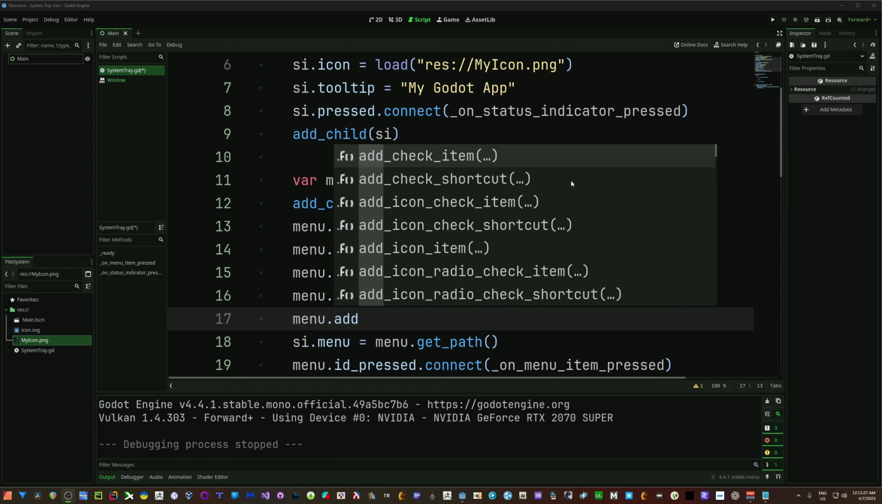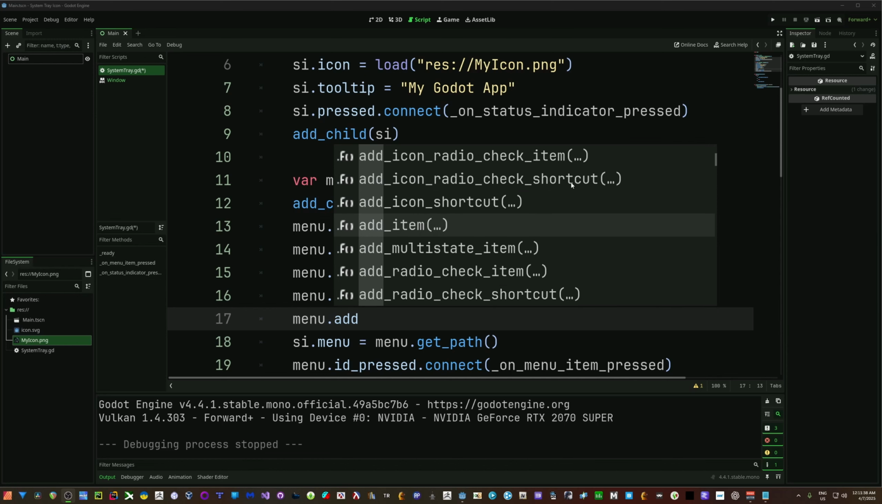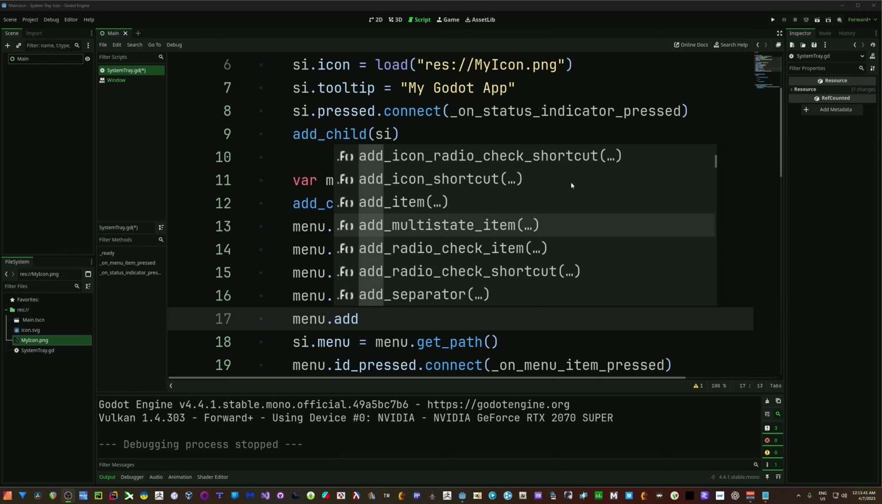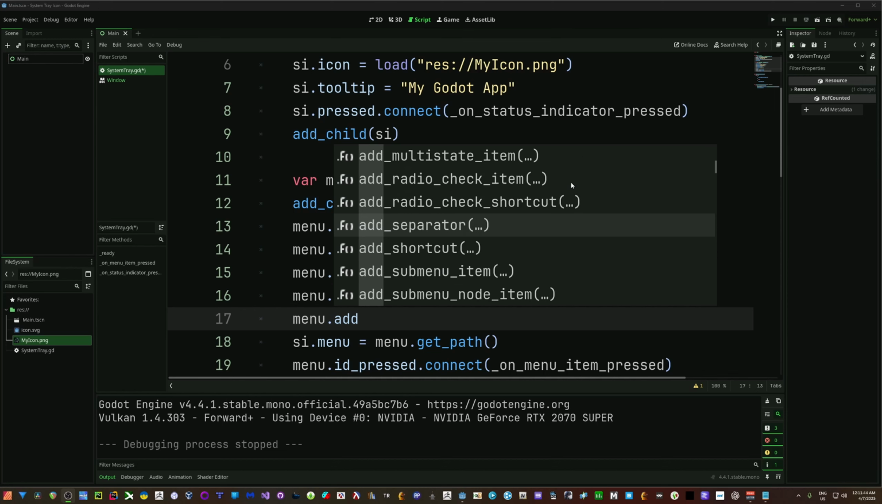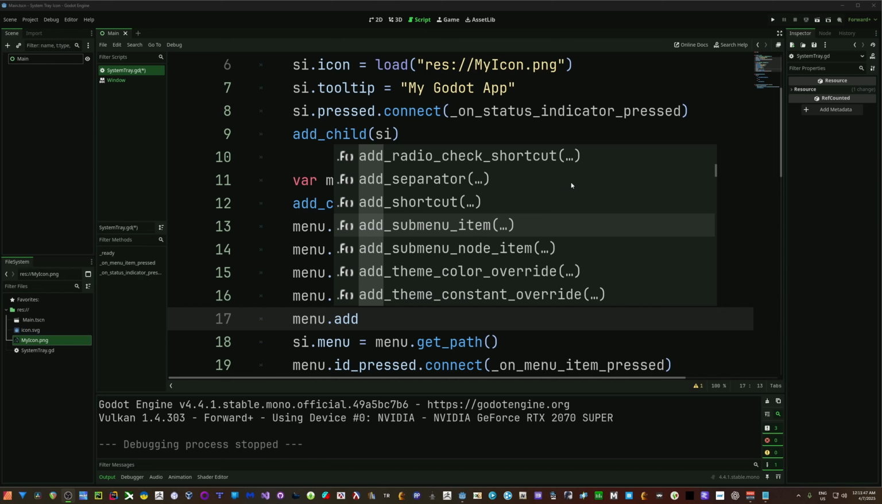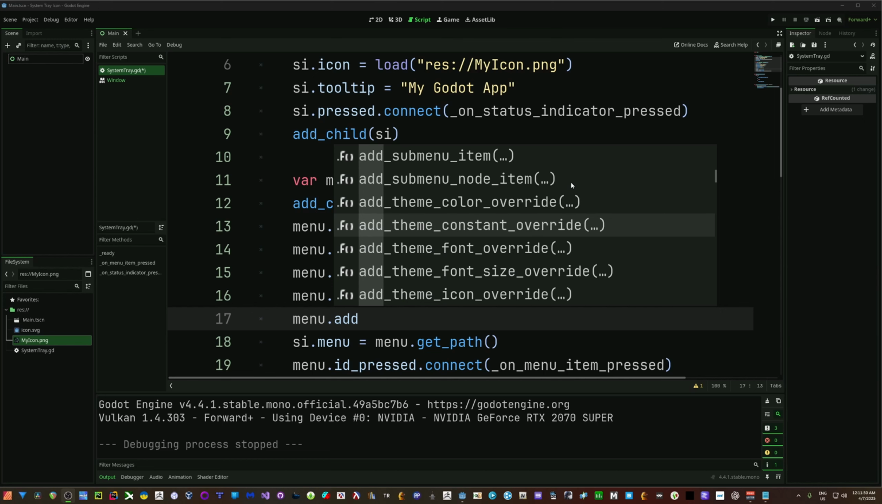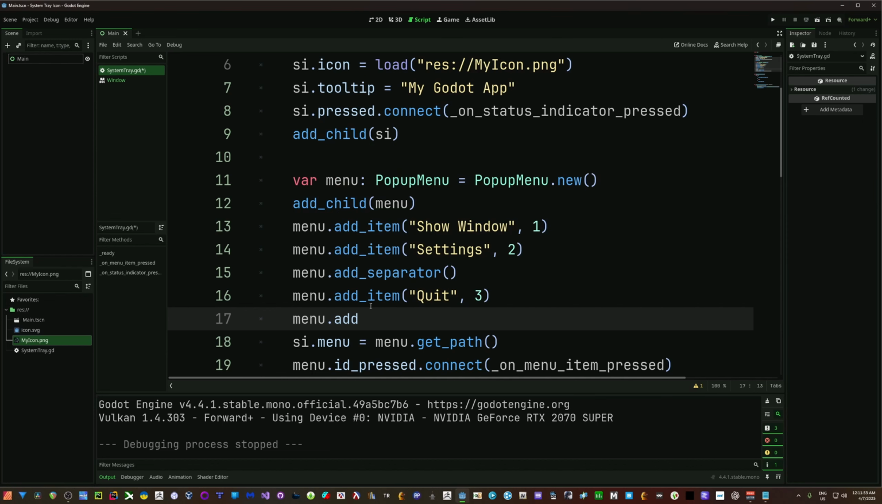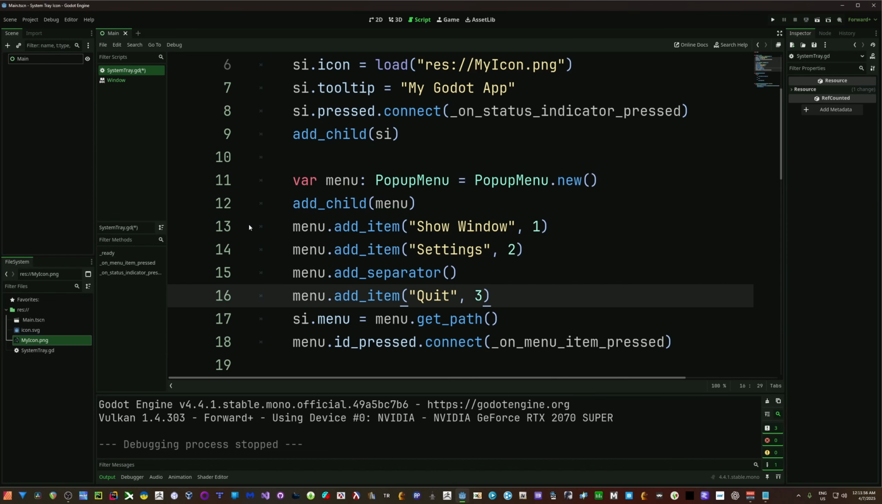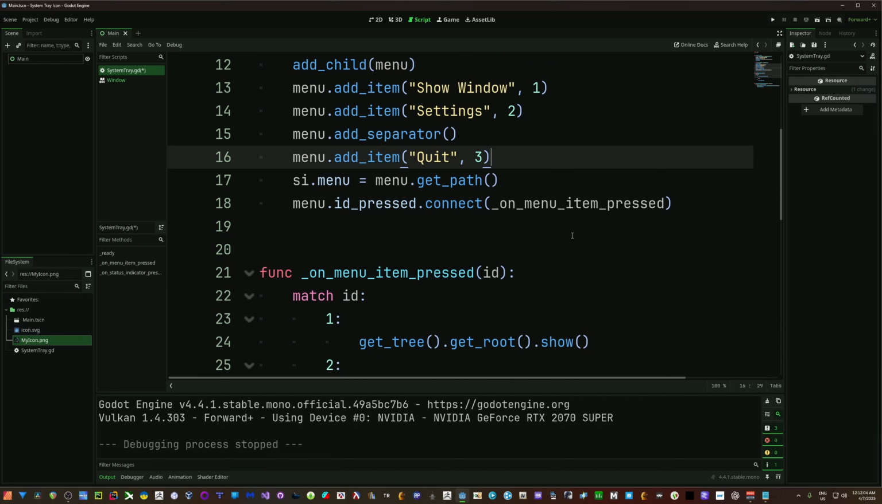Remember, we could do check items, check shortcut, an icon check item, icon check shortcut, icon item, radio check item, right? We have options in here. We don't have to just use add item itself. Multi-state, radio check shortcuts. We already have a separator in there. We got our sub menus that you could set up. Right, so whatever it is that you want to do there with that, you can always do that and put that in there. But with these three, just as an example, I just want to show you how you can get that set up. But with that, I believe that is all we need.